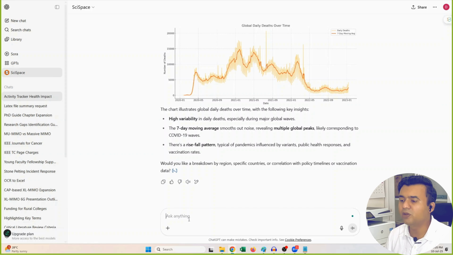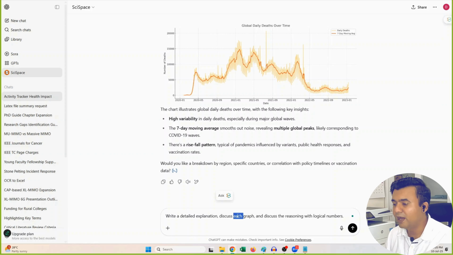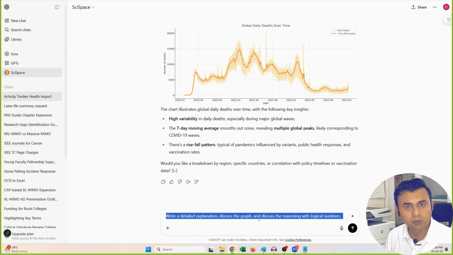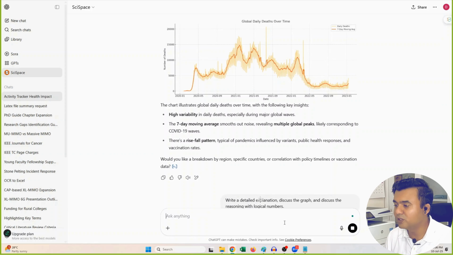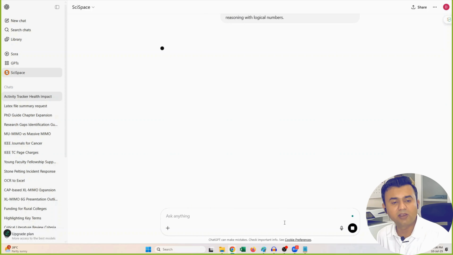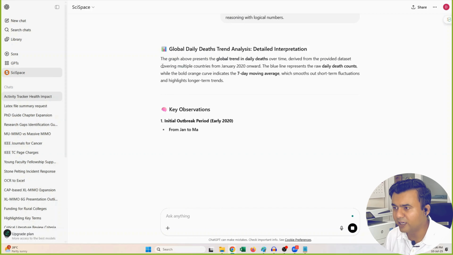What you can do is say, write a detailed explanation, discuss the graph, and give me the reasoning with logical numbers. Now you can see it is giving me the discussion of it.